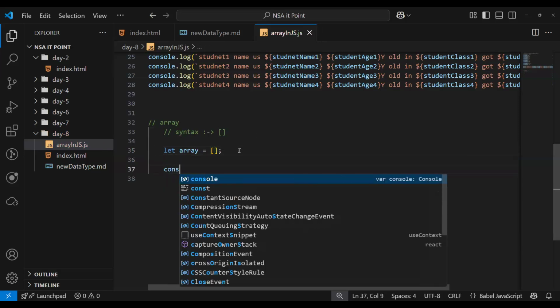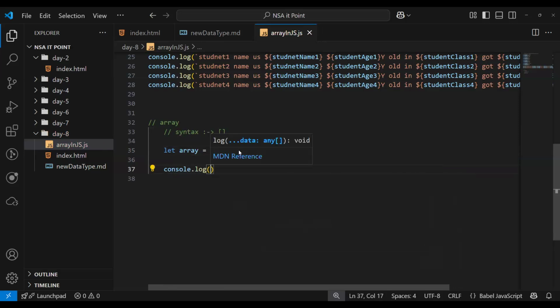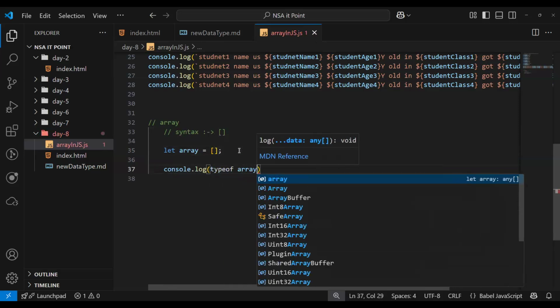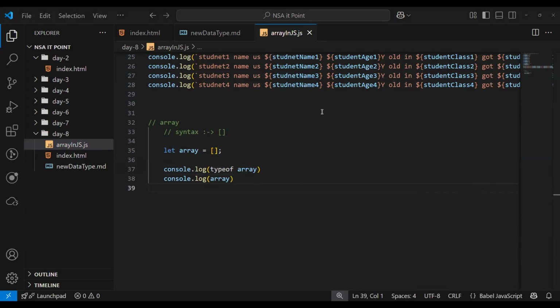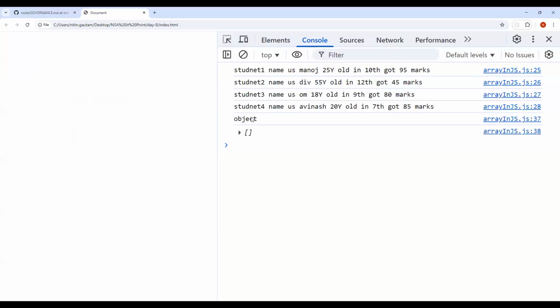Let's see. Console.log, typeof array. Likewise, we can check the type of array or any data type. Let's also console the array. Okay, let's go to our output and reload. You can see object. I forgot to tell you, it's considered as an object here, but just remember it's an array. It's just for JavaScript.